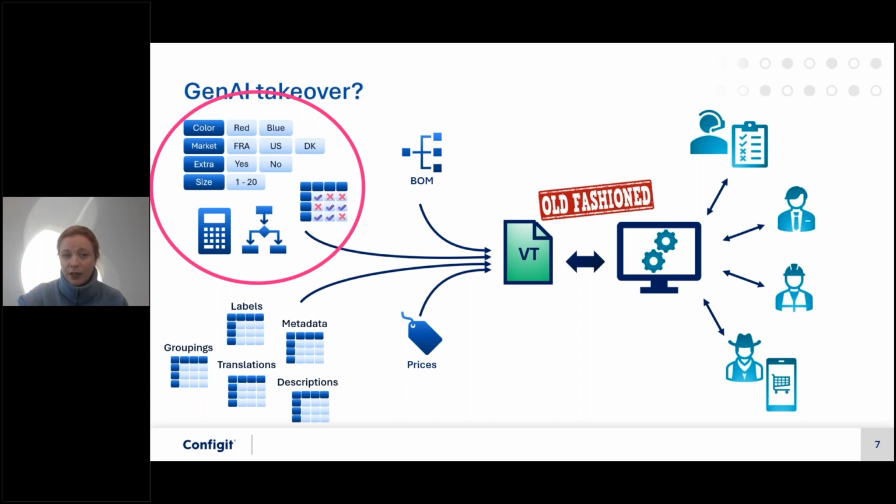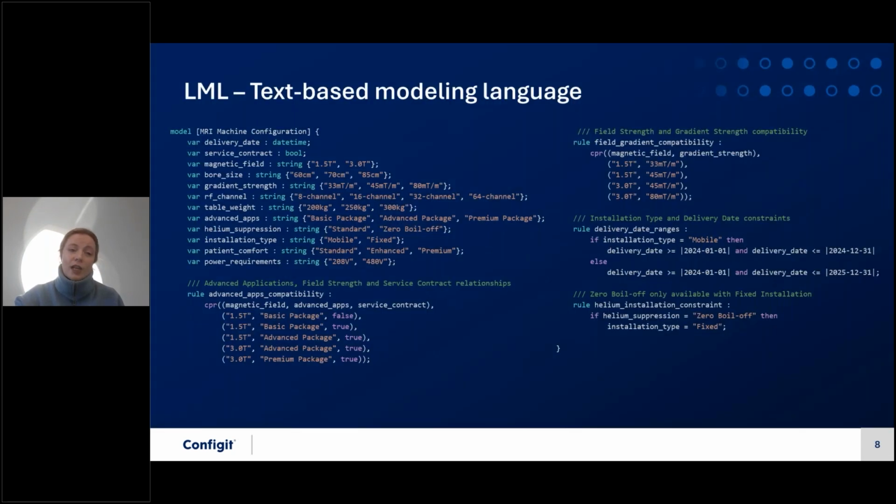So I mentioned that large language models are getting better at writing code. And it just so happens that a product model can essentially be expressed as a piece of code. Many years ago, Configit developed a domain-specific language to represent its product models. At the time, it was called the Logic Model Language, LML, which is potentially a little bit too similar now to Large Language Model, LLM. So we may have to change the name in the future.